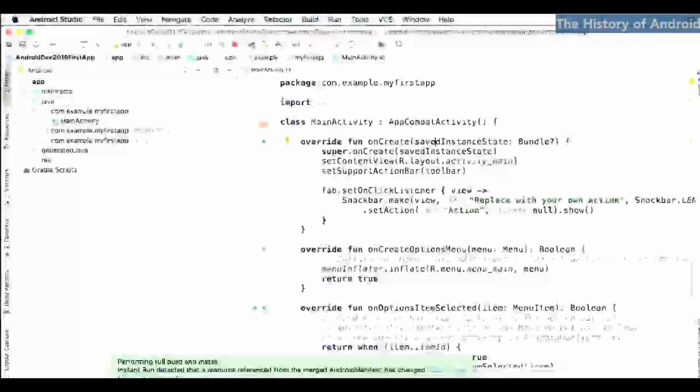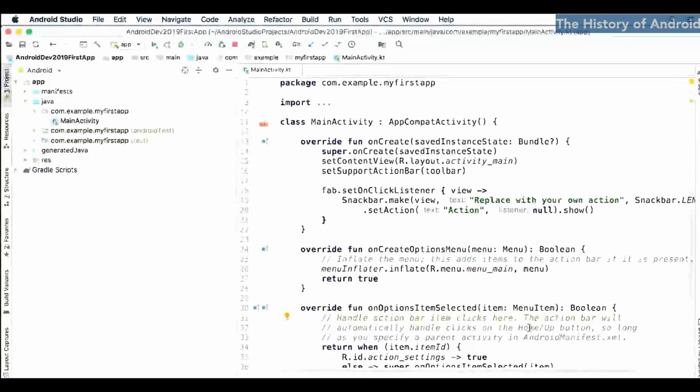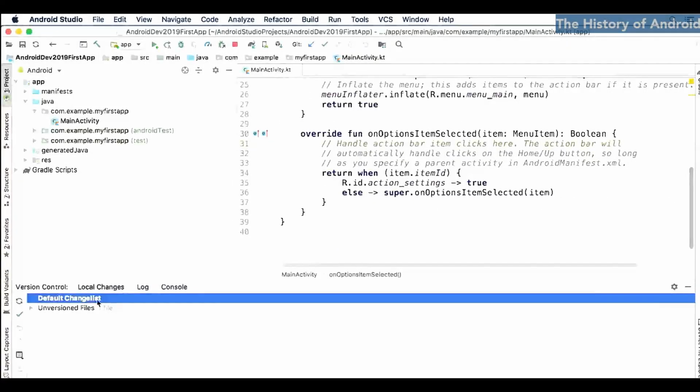At the end of every exercise, check in your changes to your local version of the repository before you try to check out another branch. Click on the Version Control tab at the bottom of the screen, and if you've made any changes, you'll see them listed here under Default Change List.